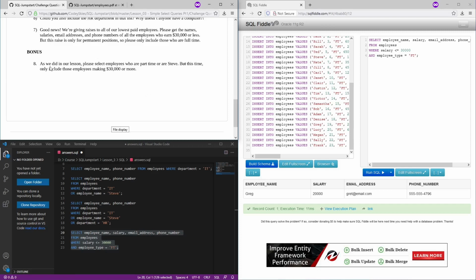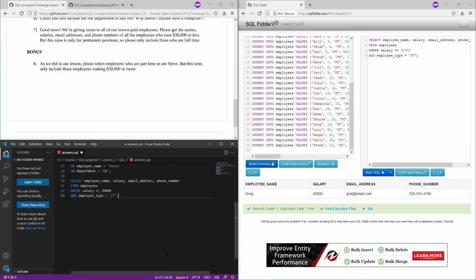So, as we did in our lesson, please select employees who are part-time or are Steve. But this time, only include those employees making $30,000 or more. So let's start off. Select. And we're not looking for any specific columns here, so we're going to use an asterisk to select all. We're selecting from employees.